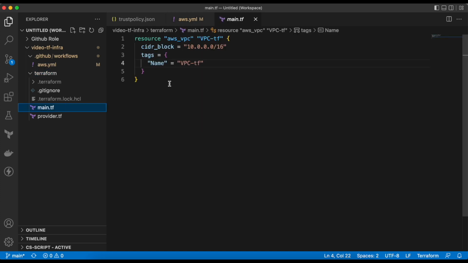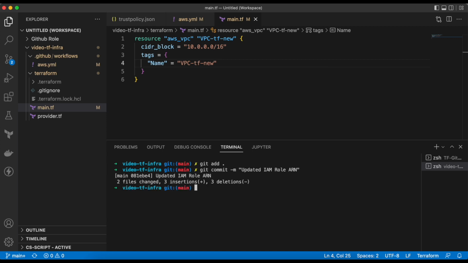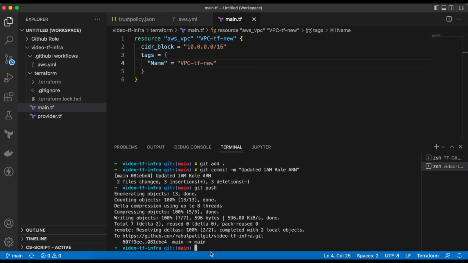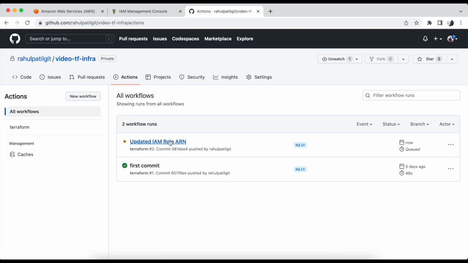Let's change the name of the VPC to vpc-tf-new something and update the tag. Now we will push the code to our repo. Okay, so it's done now. Let's check the actions. Now our workflow is running.